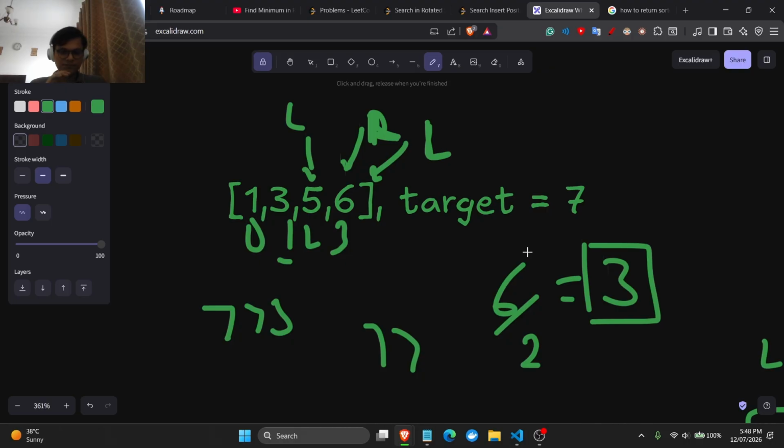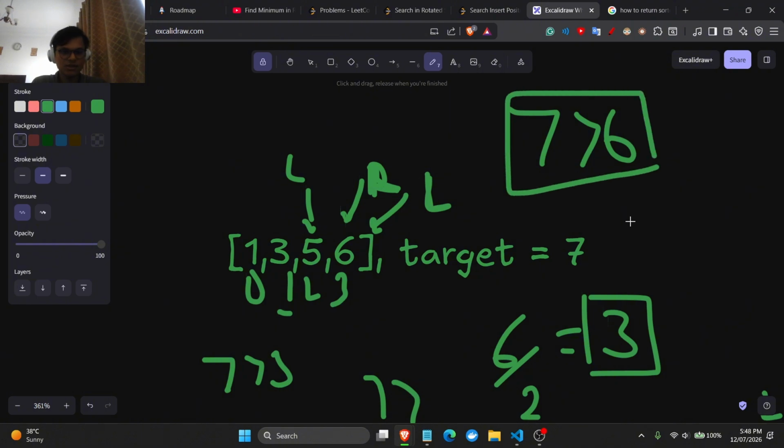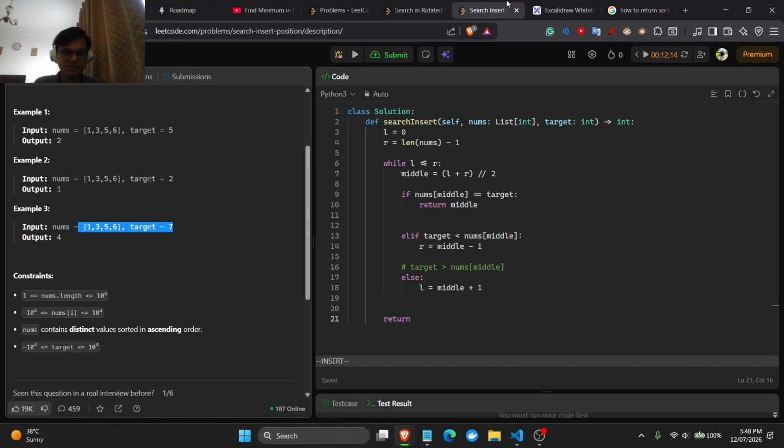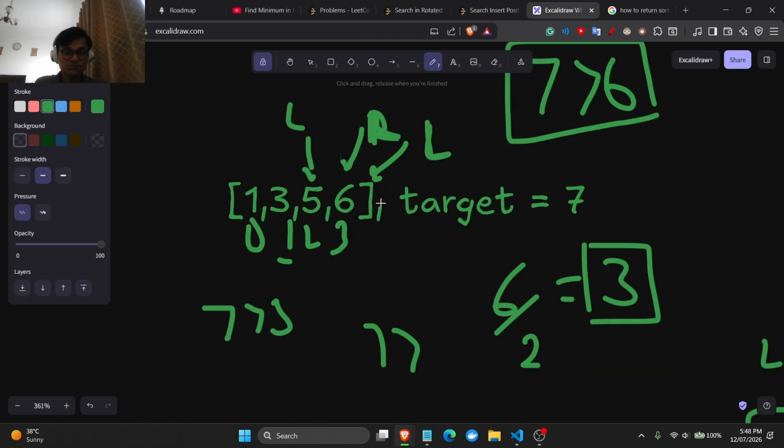So we get 3, right? And we check 3, and we say 7 is greater than 6, right? And because we check 3, we push L ahead, as you see it's greater than that, so L and R both are here. Now we calculate 6 by 2, 3, so 7 is greater than 6, so L pushes ahead. Now L goes ahead and this stops.